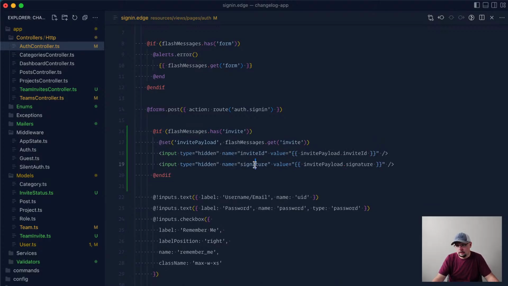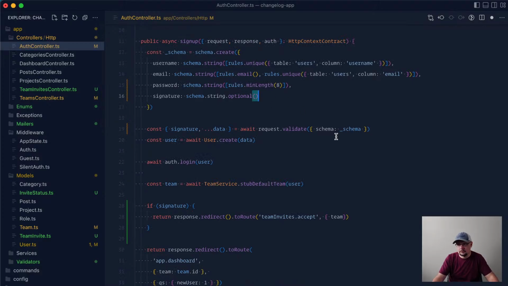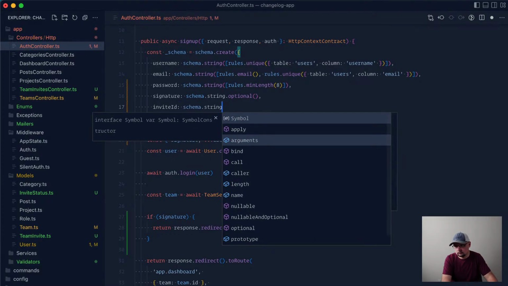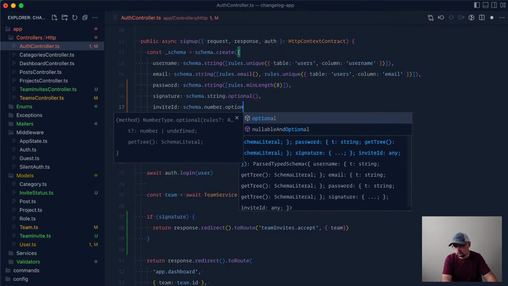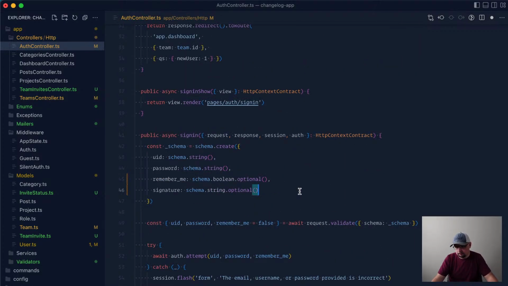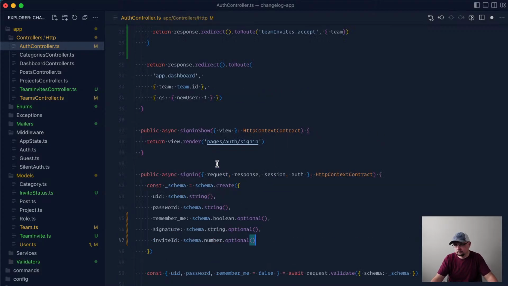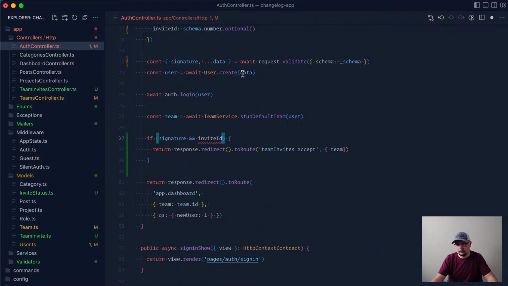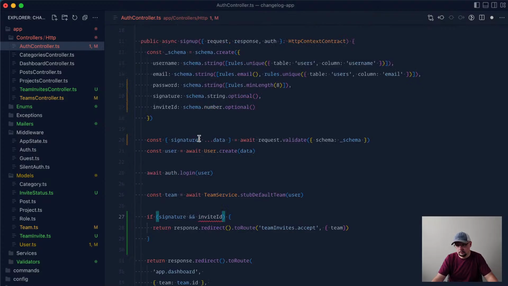All right. And now in addition to signature, we will also have our invite ID as optional. Okay. And scroll down a little bit. Provide that here too. Scroll back up. All right. So here we have our invite ID. So if we have a signature and invite ID, we'll also grab invite ID out of the data as well as signature.